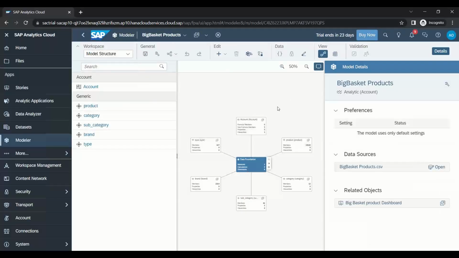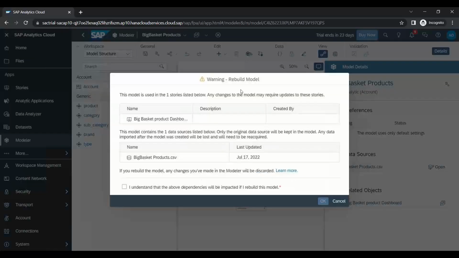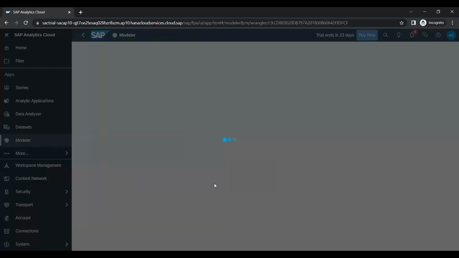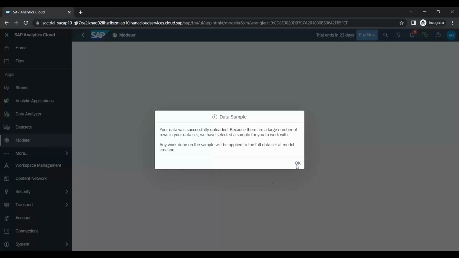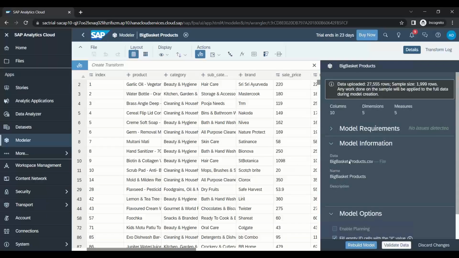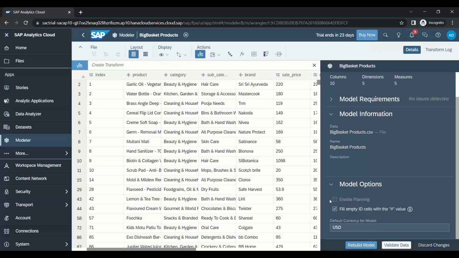If you go back to the last episode when we created the model, we discussed whether this model would be a planning model or an analytic model. If you go back to the rebuild model button and click OK, you will see an option to choose whether it is a planning model or not. You can see the enable planning checkbox. We did not check this, so this model is a BI model.